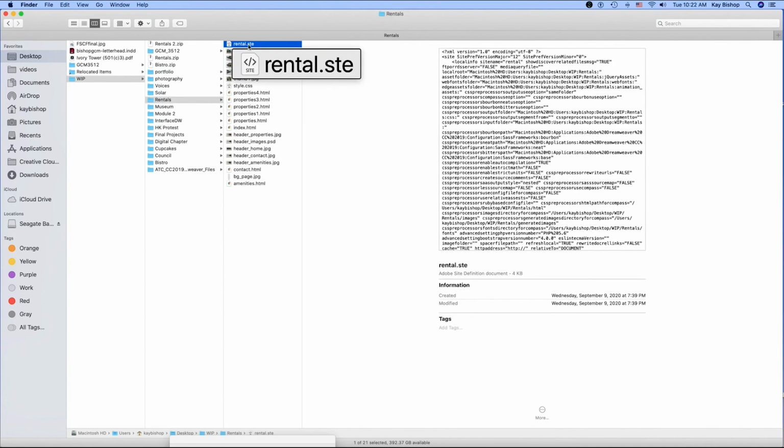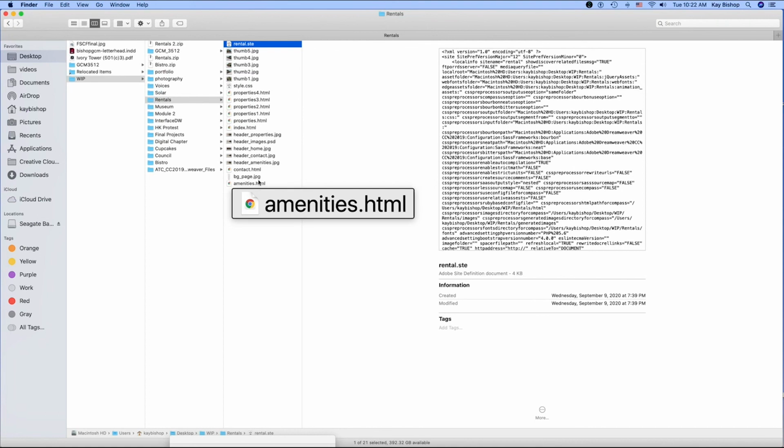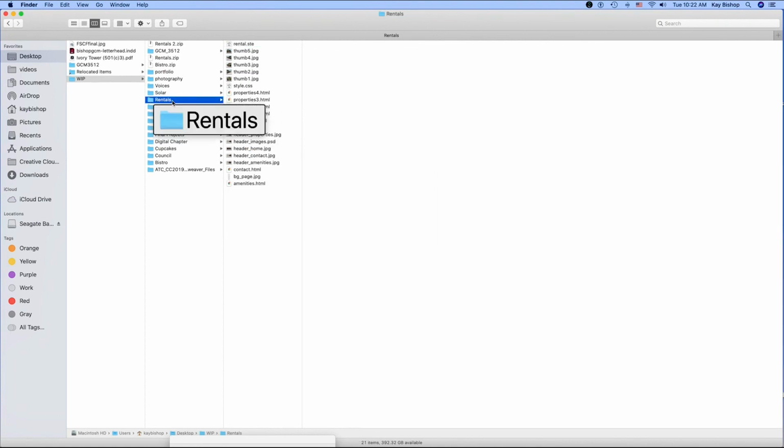So make sure you don't just submit the STE file. Then I won't be able to view your site. That's just saving your settings so you can go to manage sites and open it up in Dreamweaver. And I can do that as well. But if I just have the STE site, I won't be able to view your site without all your graphic files and all your HTML files and style sheet. So make sure you submit that entire rentals folder in a zip format, just like you did with the bistro site. And that's it for the rentals project.